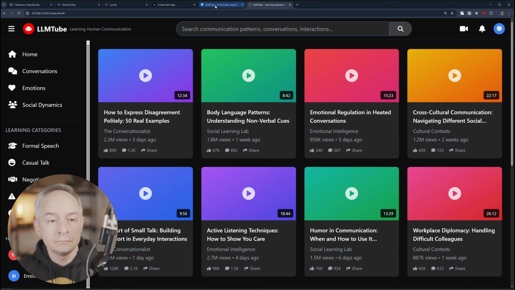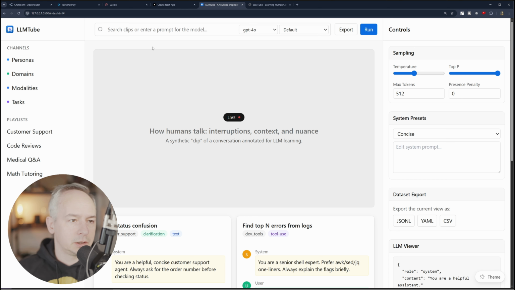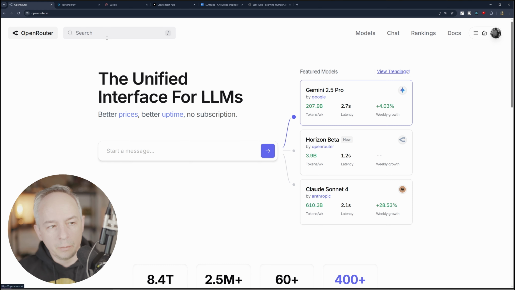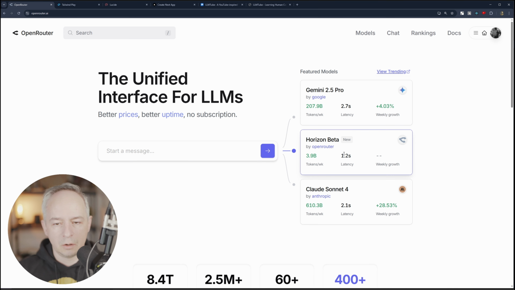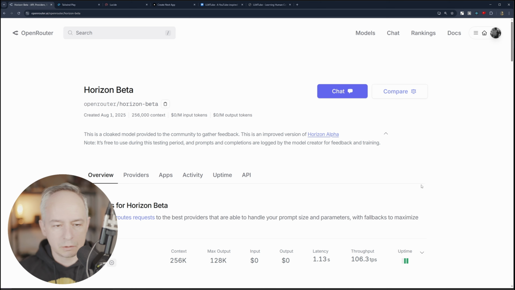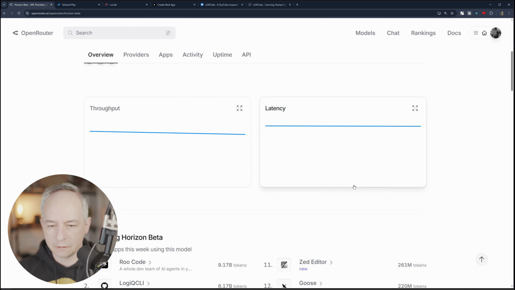So yeah, if you want to give it a go, it's currently free. Just go to openrouter.ai, and then it's going to be on the homepage, as you can see, because it's very popular. If you click on the name, it's going to take you to the description of the model. You can have a read about it and so on.